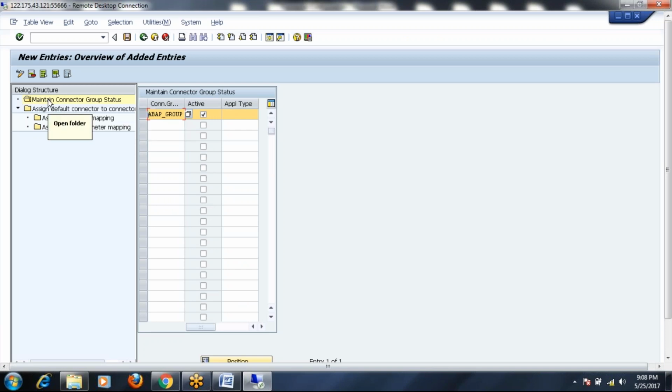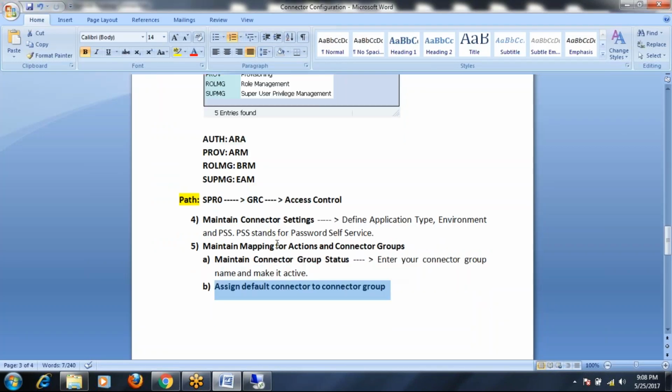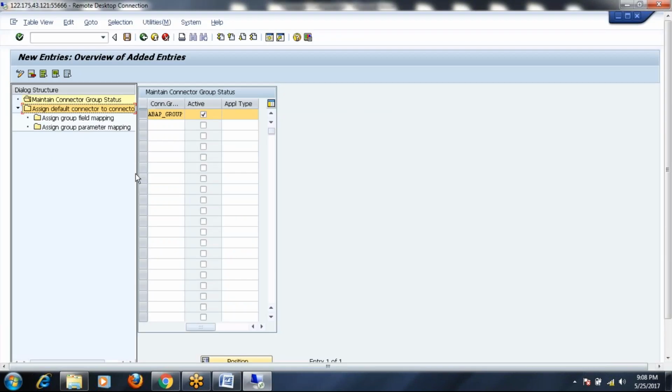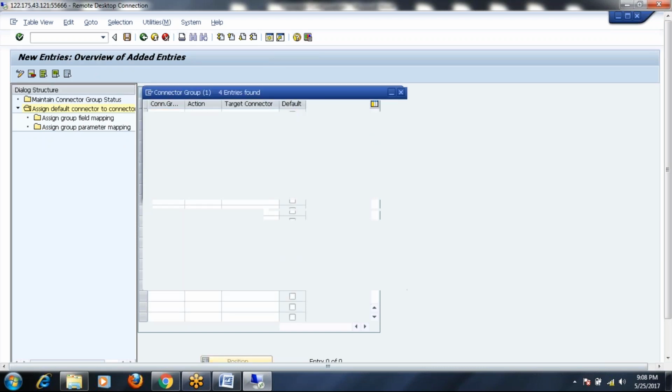Then assign default connector to connector group. This is the second step under the fifth step, 5A and 5B. I have noted it down here: assign default connector to connector group. So let us go here. Double click on this. Here you need to click on new entry. So in your connector group, there are certain actions here.